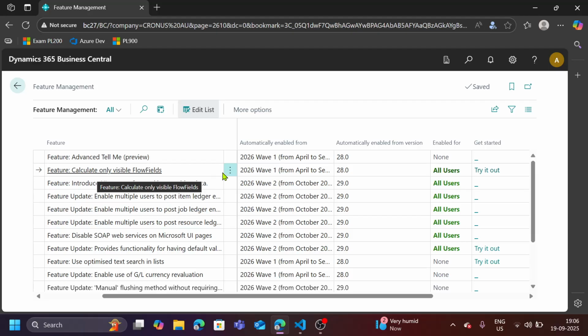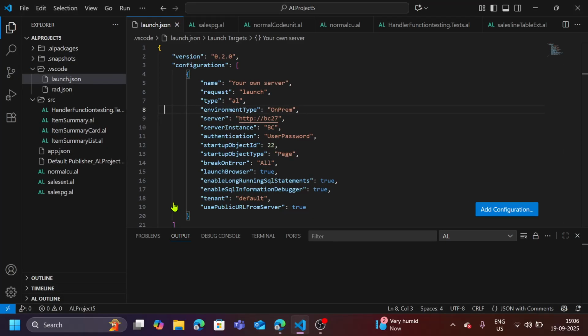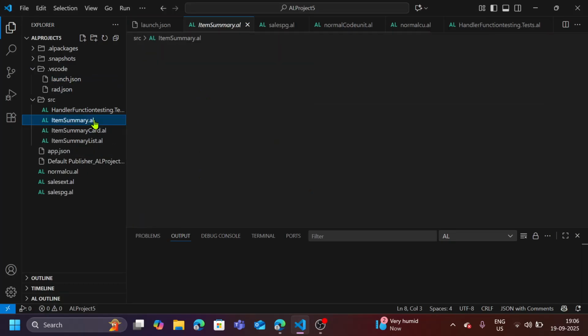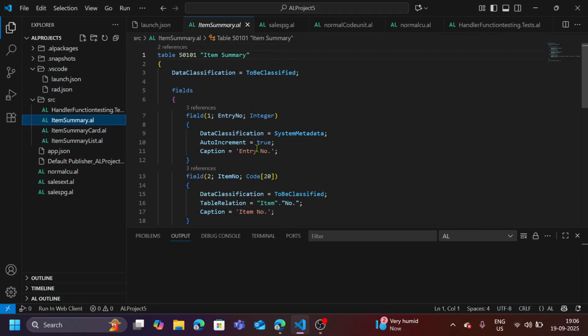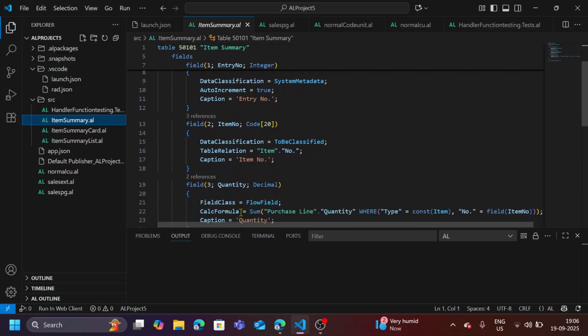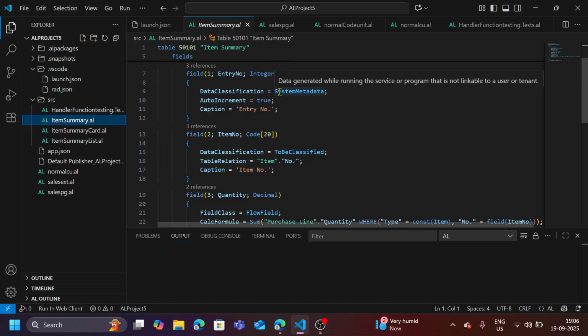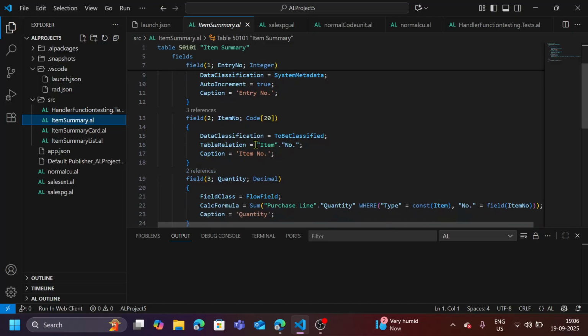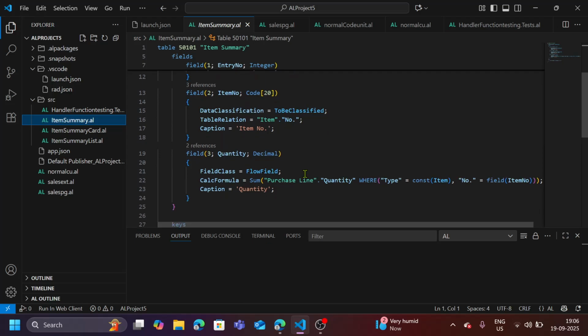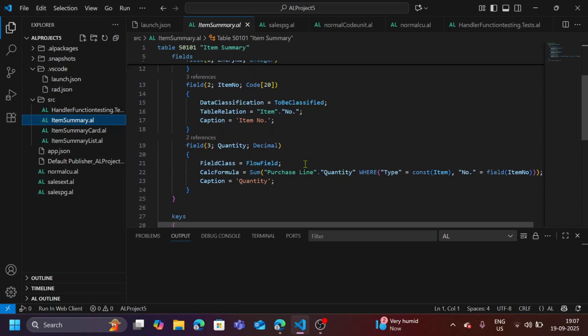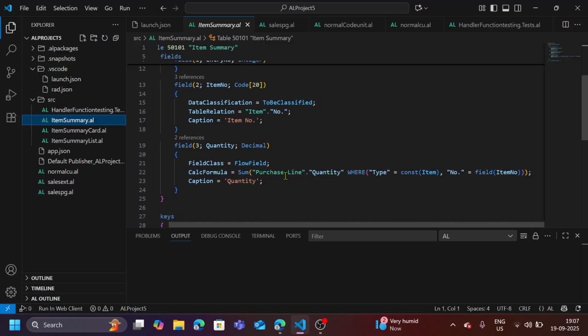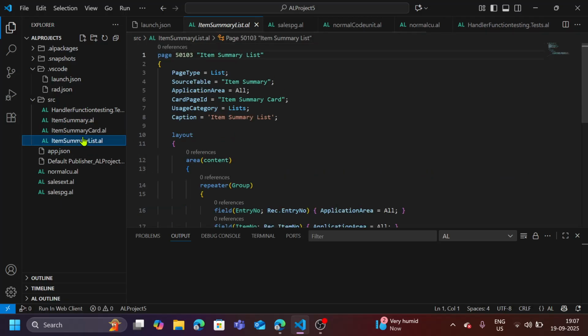Okay, so what I have done here is I have made one sample table called Item Summary, in which I just created two or three fields. One is the entry number itself, and the second one is the item number. I have set the table relation with the item table, and the third one is the quantity, which is a flow field by nature, and I'm calculating the quantity from the standard purchase line table, where the type is item and number is equal to the item number, right? So this is the table structure which I am using, and I have created a list page and a card page as well.